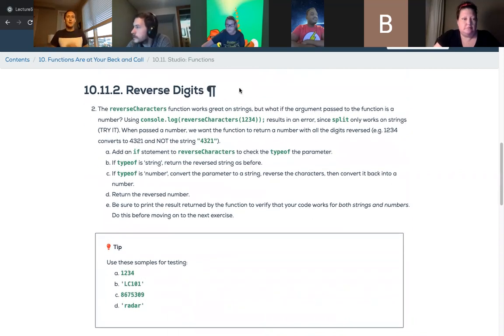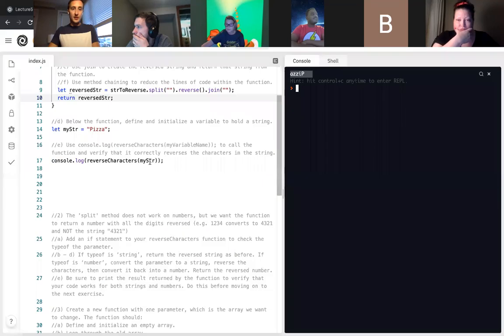All right, 10.11.2, reverse digits. The reverse characters function works great on strings, but what if the argument passed to the function is a number? Okay, let's go and see. What is it going to do? I'm curious. 1, 2, 3, 4.